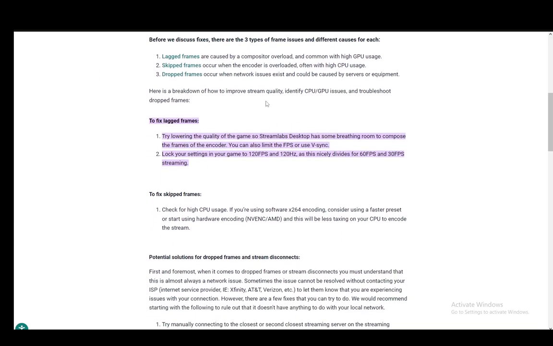So for lagged frames, you need to lower the quality of the game that you are streaming so that Streamlabs has some breathing room to compose the frames in the encoder, and you can also limit the FPS and use VSync. However, VSync does tend to sometimes break games, so I'll just recommend you limit the FPS to 30 to 45 if you cannot handle 60.